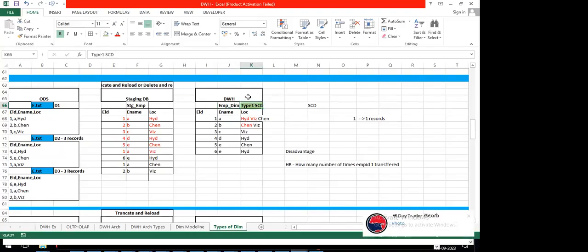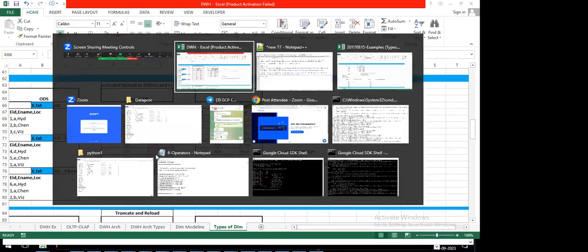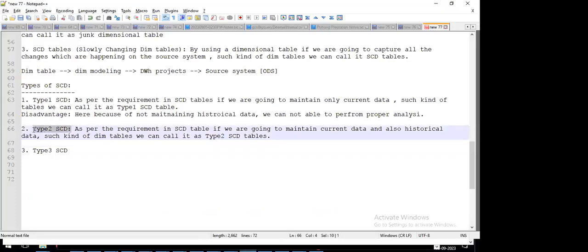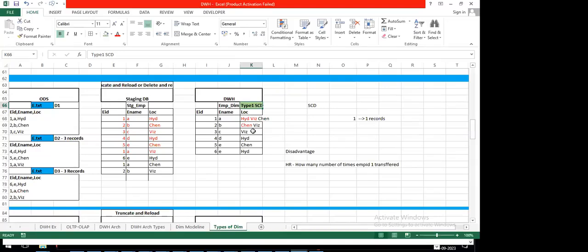But you tell me, as per the definition of a data warehouse, in real time, are we going to see the type 1 SCD tables or the type 2 SCD tables in real-time projects? In real-time projects, we are going to see the type 2 SCD tables most of the time, because in the data warehouse, obviously we have to maintain the current data plus historical data.